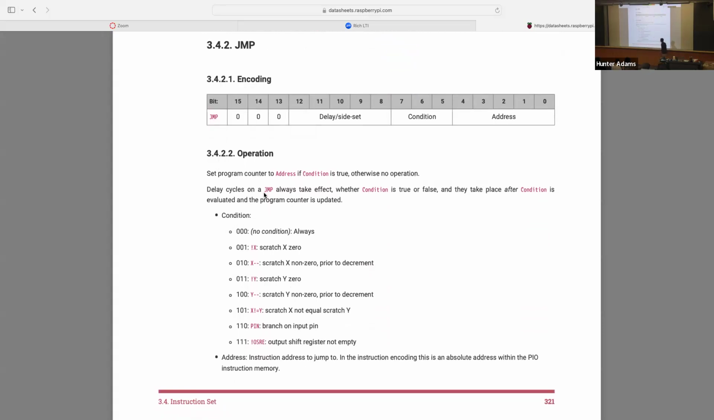Or alternatively, you could say, please only execute a jump when the X scratch register is 0. If there's anything in the X scratch register, don't jump. Or to answer your question, this is pretty interesting. The condition could be only jump if the X scratch register is non-zero prior to a decrement. And so that jump instruction, jump X minus minus, says execute the jump if the value in the X scratch register is non-zero, and then after you checked that, decrement that value in the X scratch register.